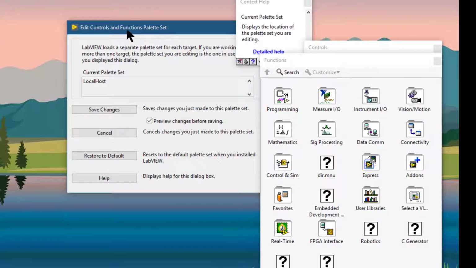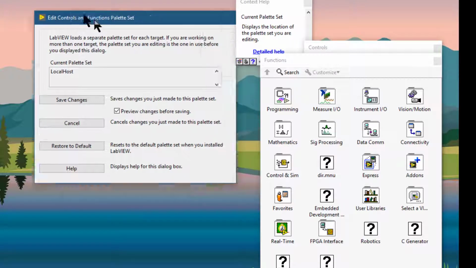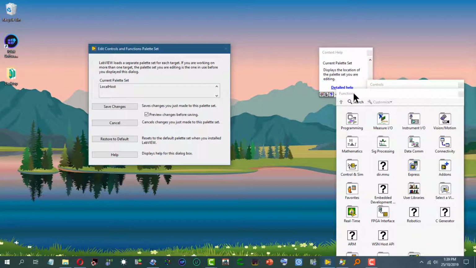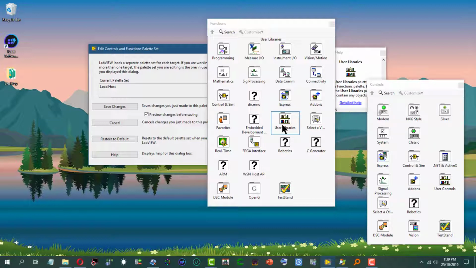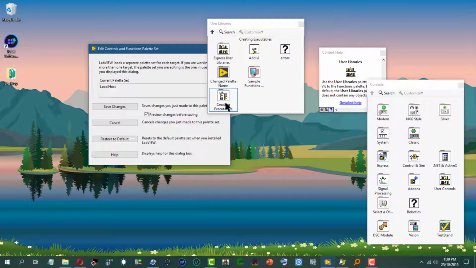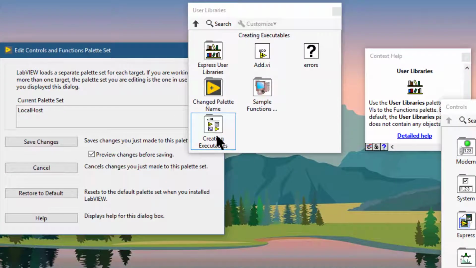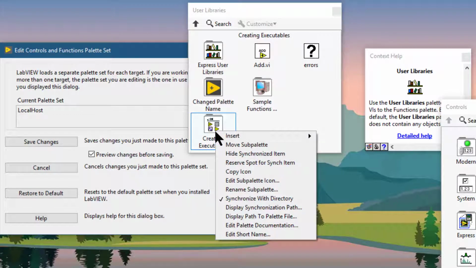The edit controls and functions palette set dialog box appears. Then let's choose the palette that we want to add description to. Let's go to the user libraries, and there we have a folder, a subpalette folder, which does not have a description. So let's right click it and then select edit palette documentation.